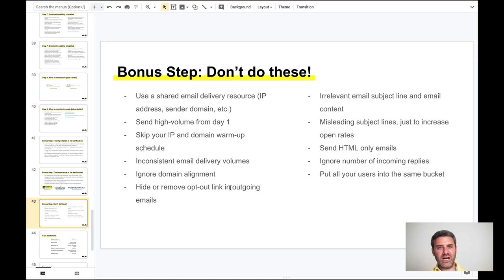And don't send high volume emails from day one. Email warm-up is very important, and you need to take it seriously and be very patient about your warm-up process. Stay away from inconsistent email delivery volumes. So if you are sending 10,000 emails on a daily basis, don't send 500,000 emails on one day. Increase your volume consistently and slowly.